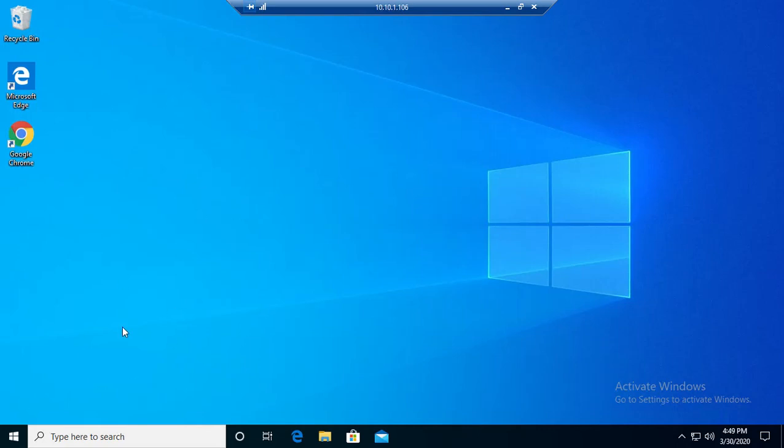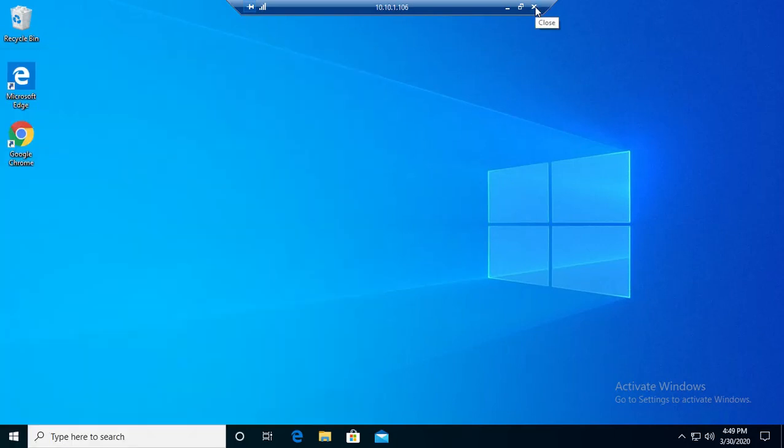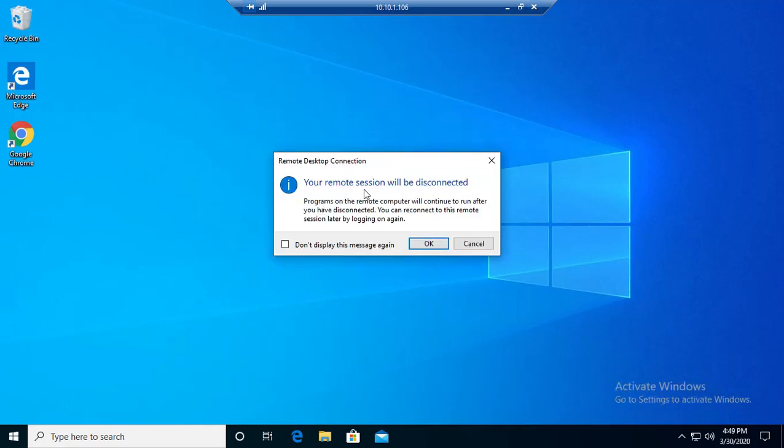If I want to exit this session, please do not shut down like this one here, because if you shut down your remote machine, that means you're driving to your work or wherever this machine is, and you're going to turn it on. And instead, you can hit disconnect here, or what's easier, if you click this X button here, it says close. When you hit that, it says your remote session will be disconnected. Programs will continue to run after you have disconnected. You can reconnect to this computer session later by logging on again.